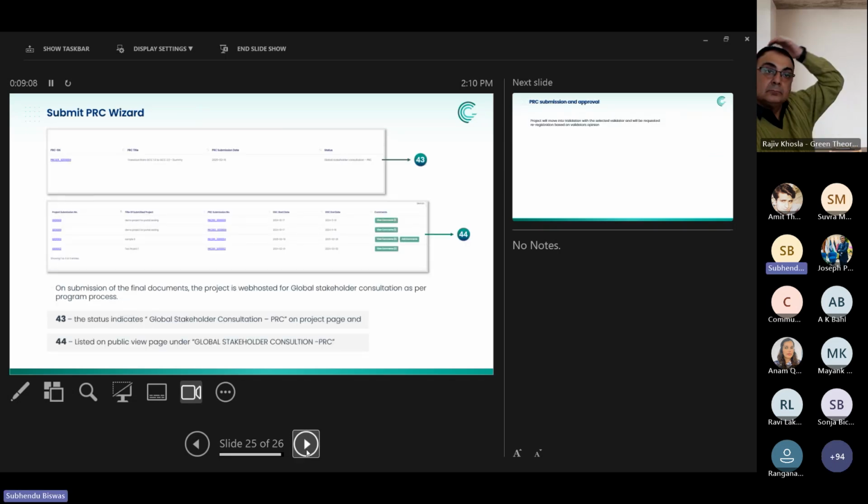So the moment you submit it, it first goes for a global stakeholder consultation, like in the initial days when you do a submission of a new PSF. It remains for a 30-day period for a global stakeholder, because it might happen that you have brought in a new area onto the project as a part of the project design. You might have new stakeholders who might be interested in commenting on your project type. So you give a 30-day period. It remains on the way for a 30-day period.